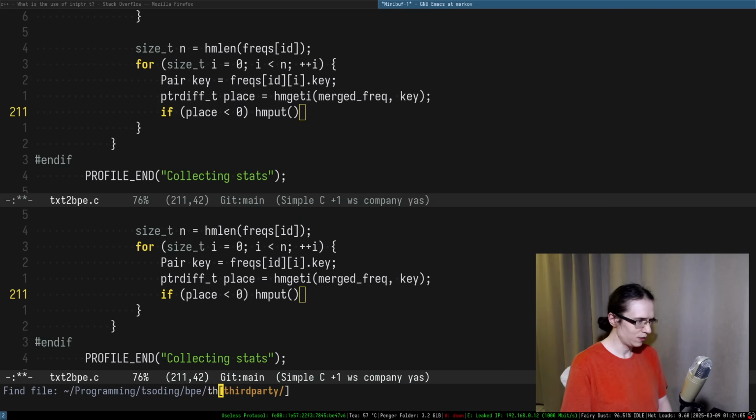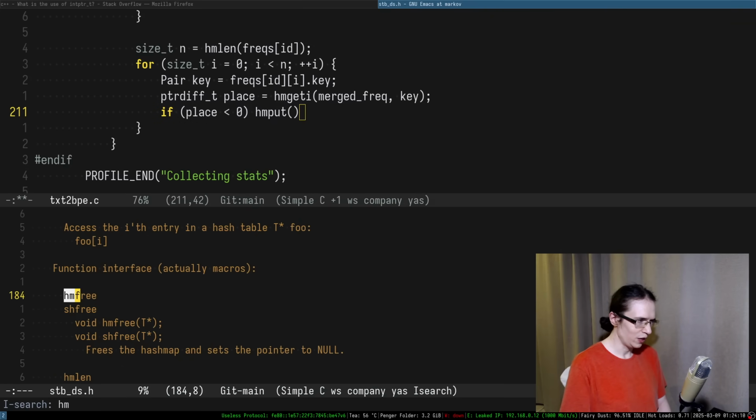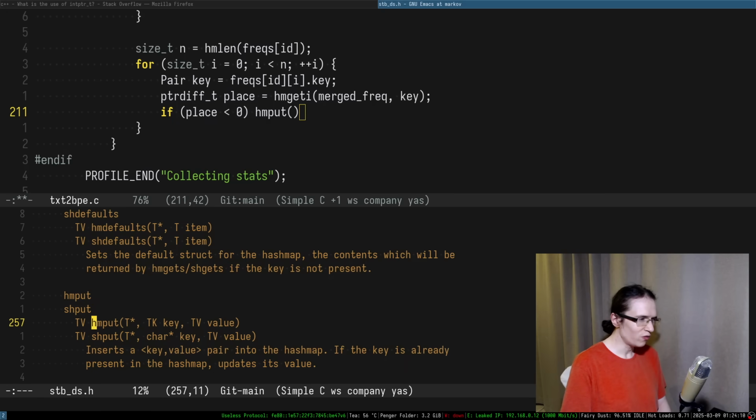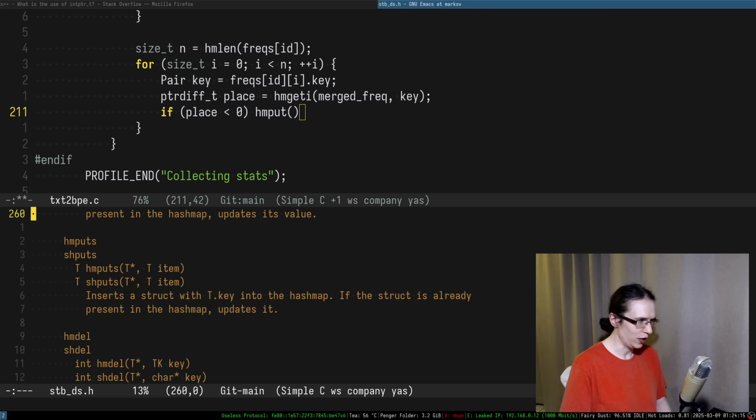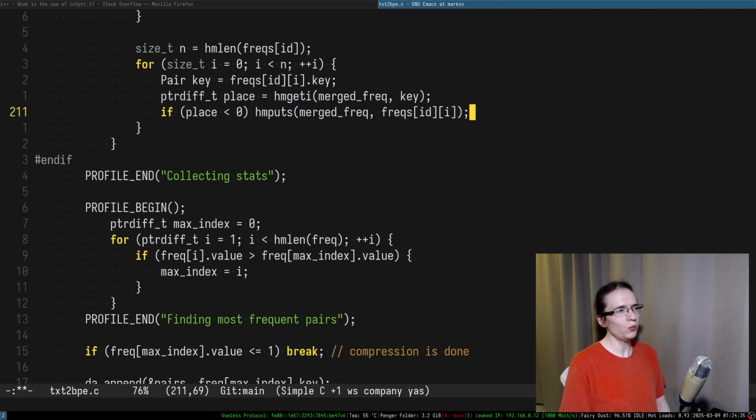So let me find the signature of hm put. So there was a variant that accepted not key and value, but the whole structure. I don't quite remember. I think, yeah, it was called puts. So it inserts the entire structure with the key. Okay, so I can use puts, and I do merged frac, and I put literally the entire thing in here like this. Right, so this is t, yeah. So that's pretty cool. But it's only when you can't find this specific key in a merge table.